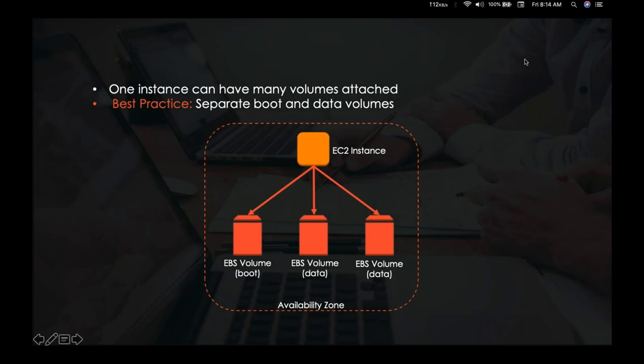So Lalit, in this scenario, if I want to replicate this setup to another availability zone, let's say I have to take an image of this EC2 instance. That's one step. Second step is take an EBS volume data snapshot, and again another snapshot of the other data volume. It's a three-step process, right? Right. Okay.